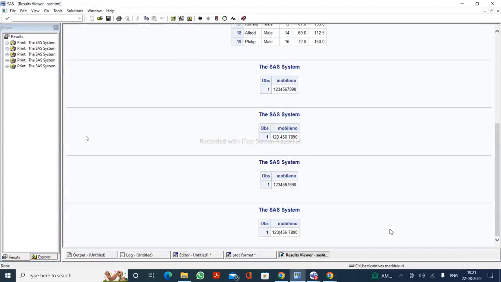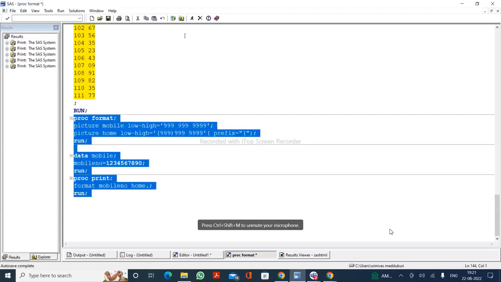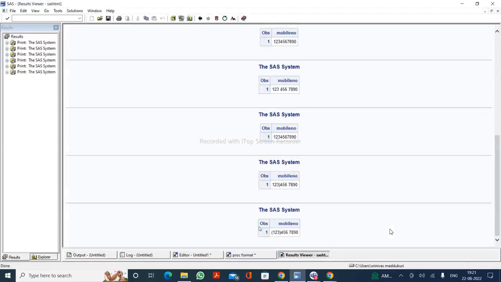Can you see there is a small problem with that format? We have a right parenthesis, but unfortunately we are not getting the left parenthesis. To get the left parenthesis, what should we do? This format is not getting displayed because of truncation. In the same program, I'm writing prefix is equal to, I want the left parenthesis. I want to keep this entire thing within the parentheses. Now select the program and execute it. If I execute this program, can you see we have the left parenthesis also?